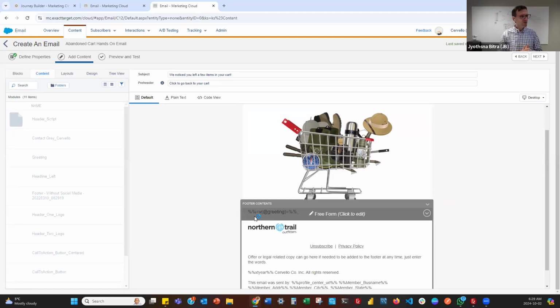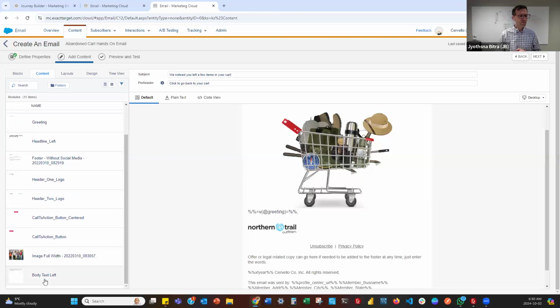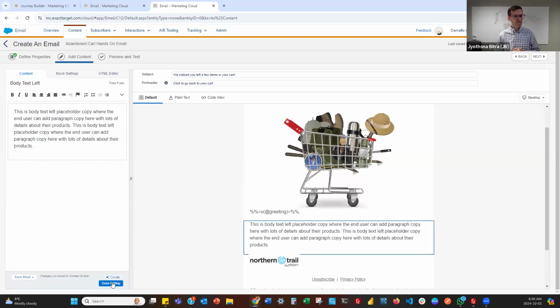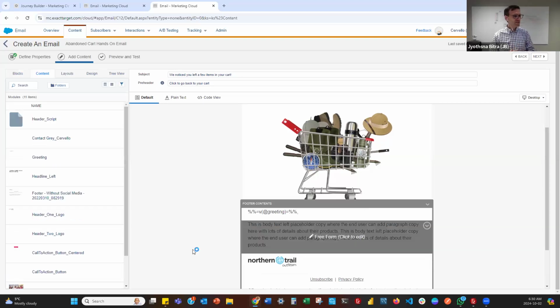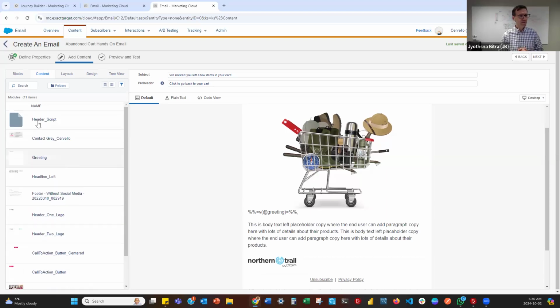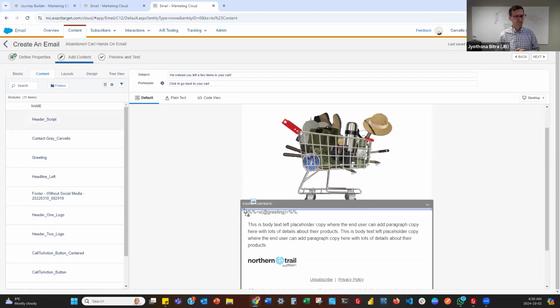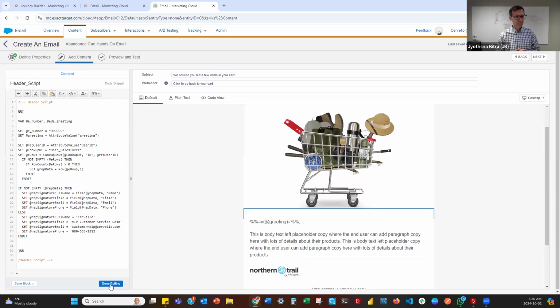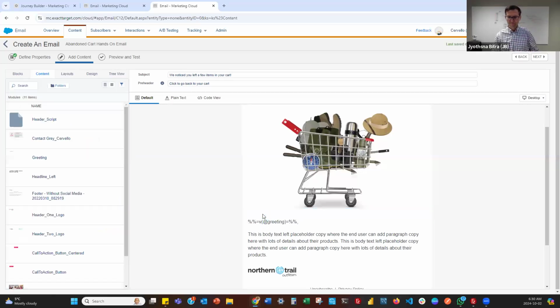Then let's bring over the body text left. If we scroll down, let's add that right below the greeting. Perfect. And one last thing, there's a header script at the top. Let's bring that header script and add it right below the image. Perfect. Okay, the basics of an email that is looking really good.